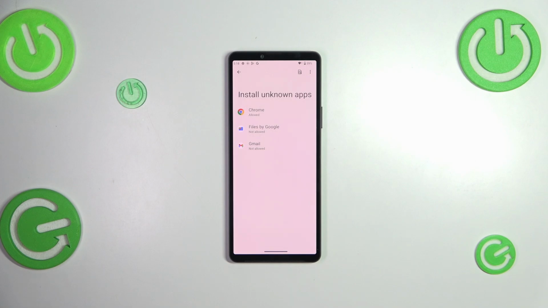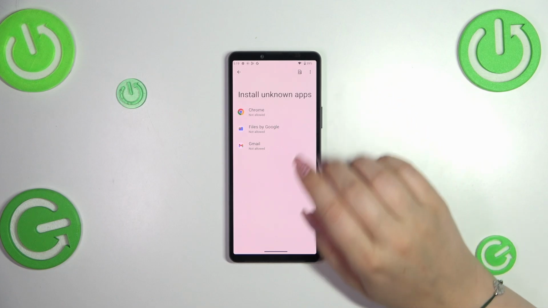Of course, you can always remove previously granted permissions. Just tap on the app and tap on the switcher, and after getting back you can see that Chrome is not allowed to install anything.